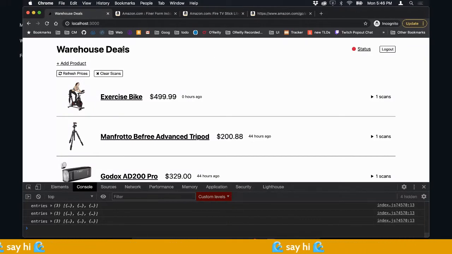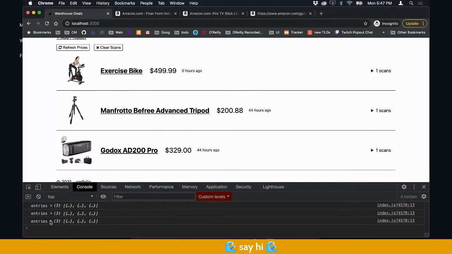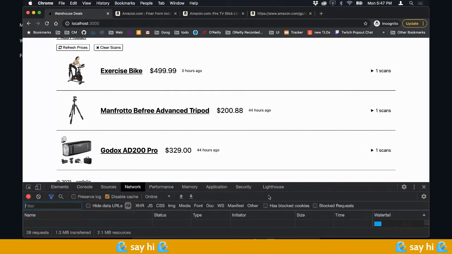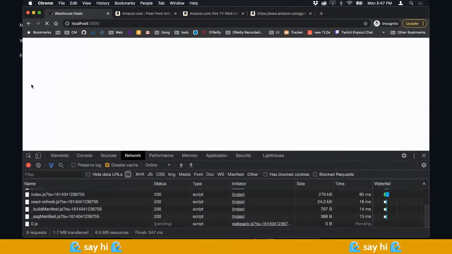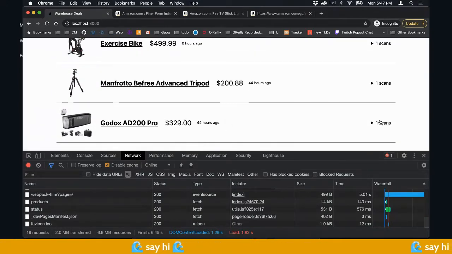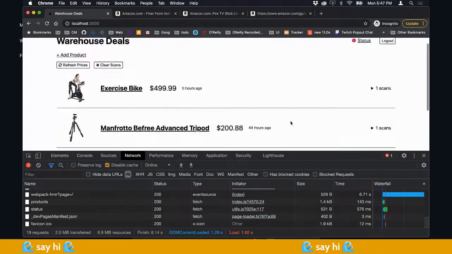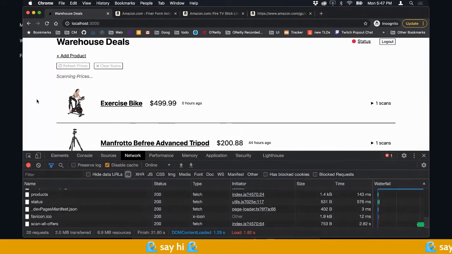But I have yet to have a failed scan, except this looks like I did have some failures. Let's see. Scan all offers. No, I got all scans in there. It just looks like it didn't refresh correctly. I don't know why. Oh, you know what? I didn't save them. I turned off the saving. Okay, that's why. So it's doing the rescans.